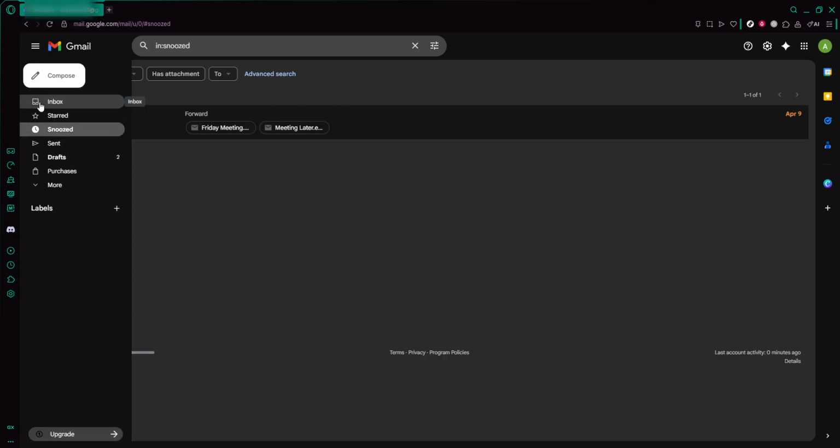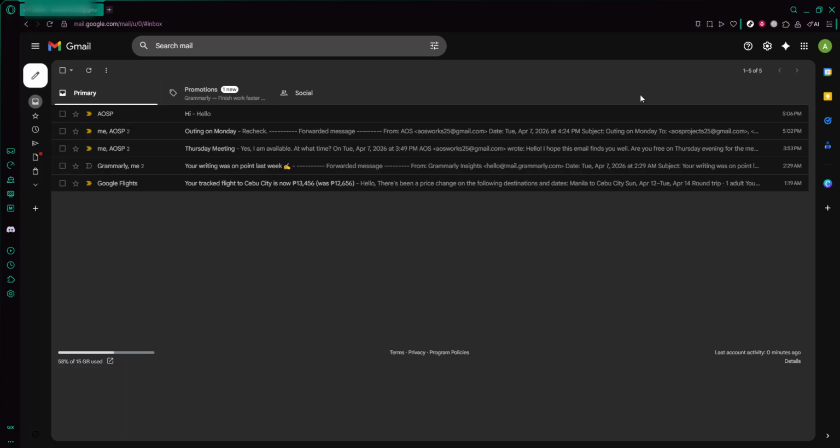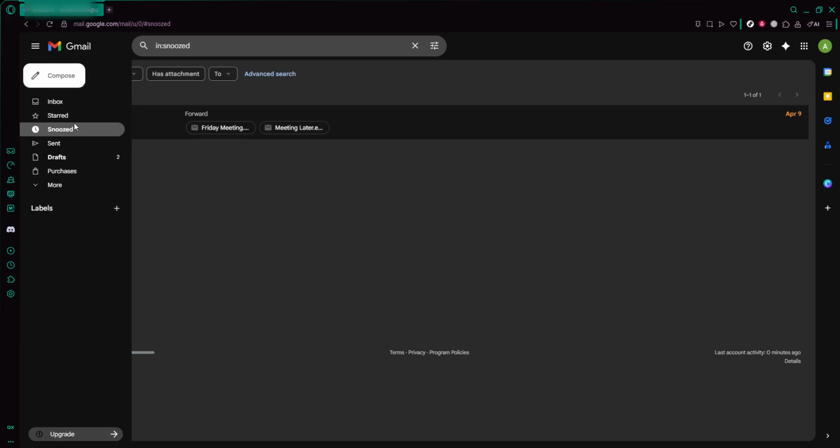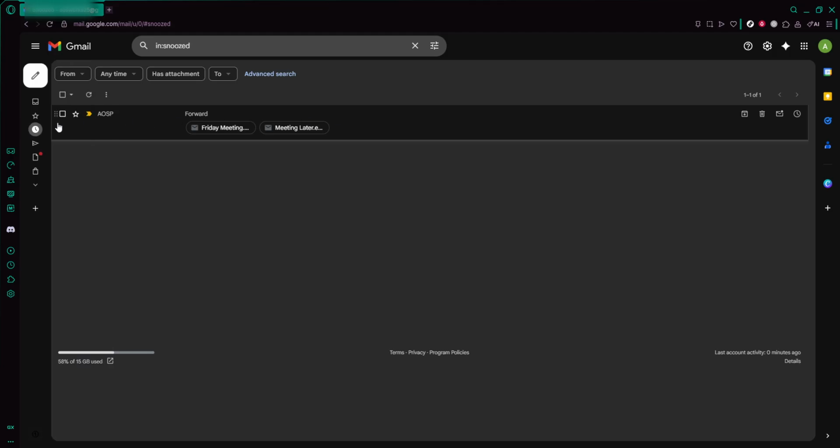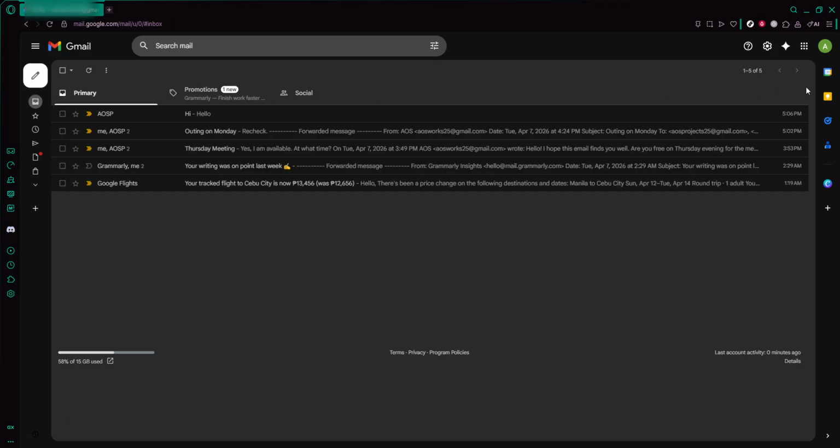If you ever need to adjust or cancel a reminder, you can open the snoozed section in Gmail, find the email, and change the snooze time or move it back to your inbox. And that's all there is to it. By opening Gmail, selecting an email, clicking snooze, and setting the time for your reminder, you can turn any message into a simple built-in alarm that works around your schedule.